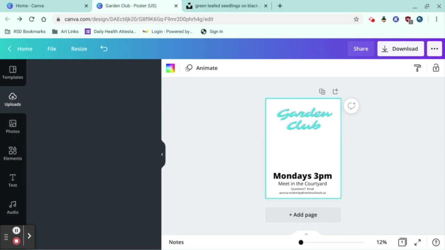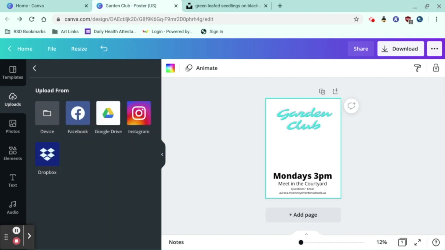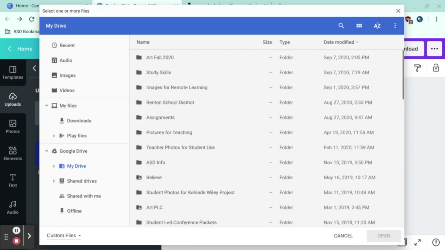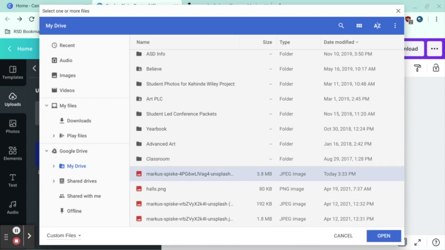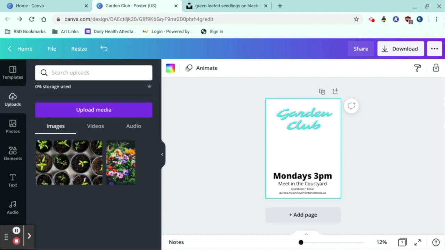Back in Canva, I'm going to click on Uploads and I'm going to click Upload Media. It's going to ask me, what do you want to upload? And I'm going to choose from my device, and I'm going to go back to my drive where that photo from Unsplash downloaded itself to. Now I can click on my image and I can put it into my poster.